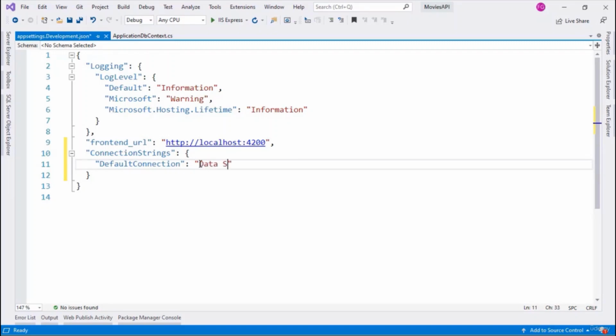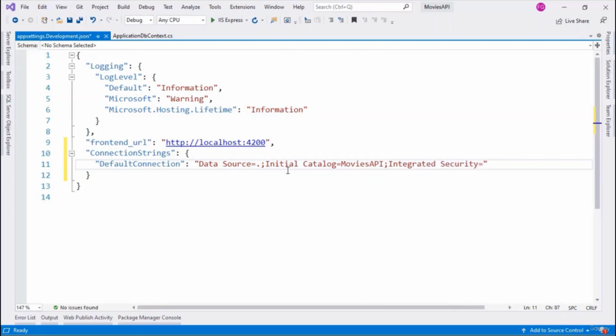Now I will say Data Source, which is the location of my server. In my case, I can put a dot here, or you can put whatever location your database server is. Then we have Initial Catalog for the database name. In my case, I will say MoviesAPI, semicolon, and I can say Integrated Security equal to true, which means that I want to use my Windows authentication credentials to log in to my database server. You can also use username and password if you have to.